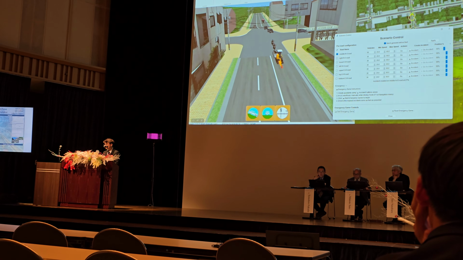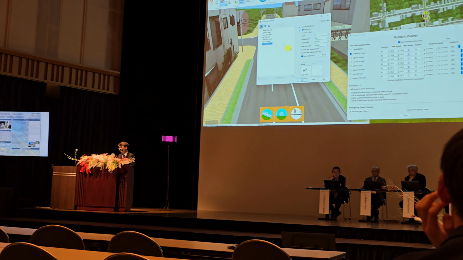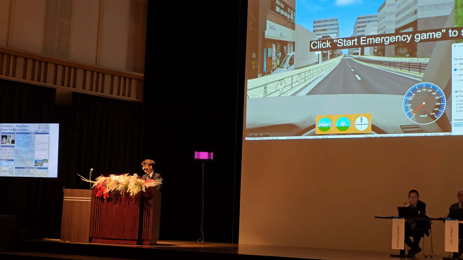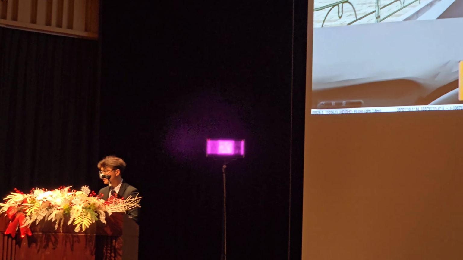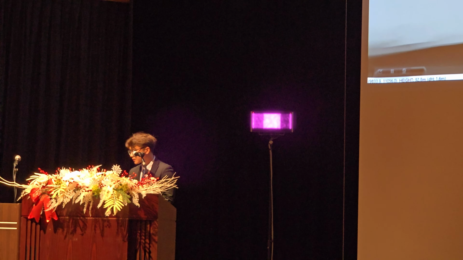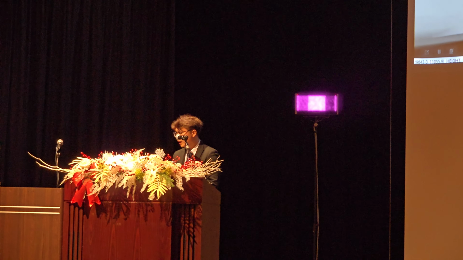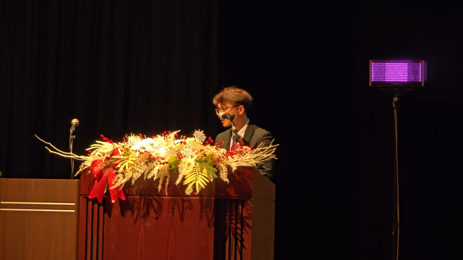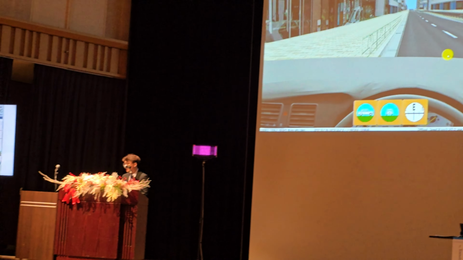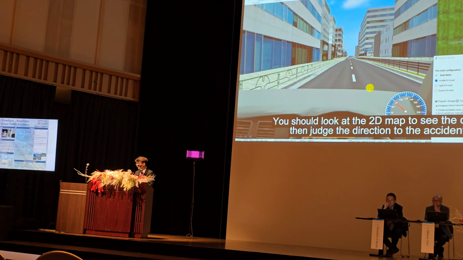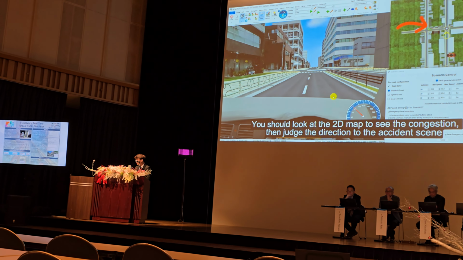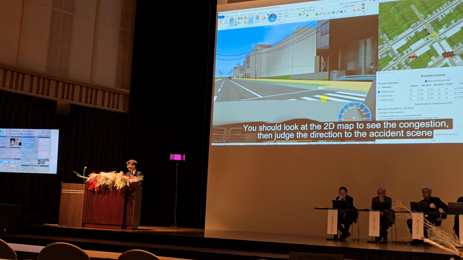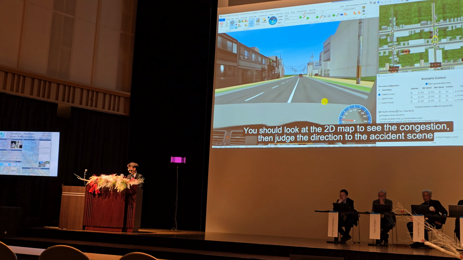We can use this feature to simulate how long it would normally take to get to the accident scene based on the current situation of the simulation. And let's start the game, and you are acting as an ambulance trying to get to the accident scene as soon as possible. Looking at the 2D map, you can see the congestion, so we can judge the direction to the accident scene based on the congestion that appears on the 2D map.